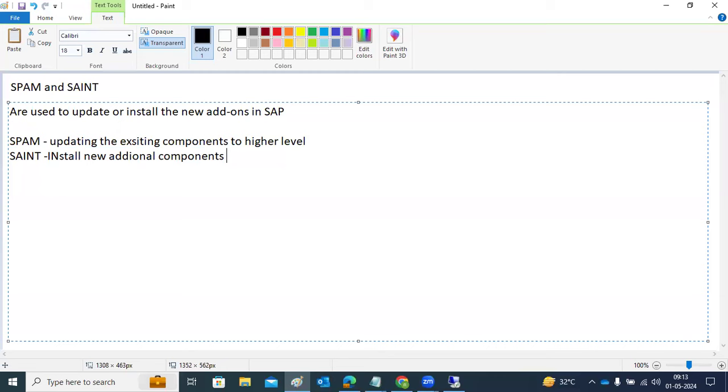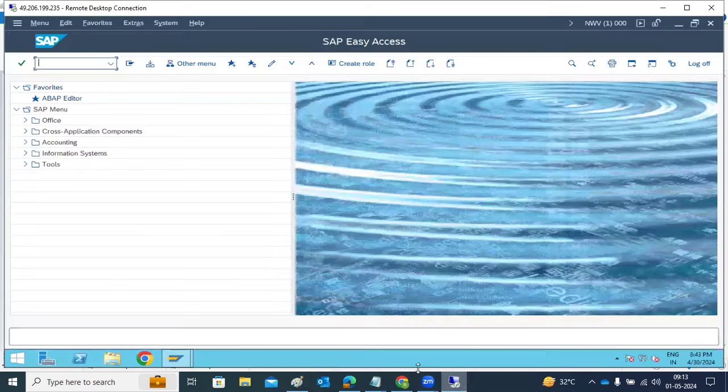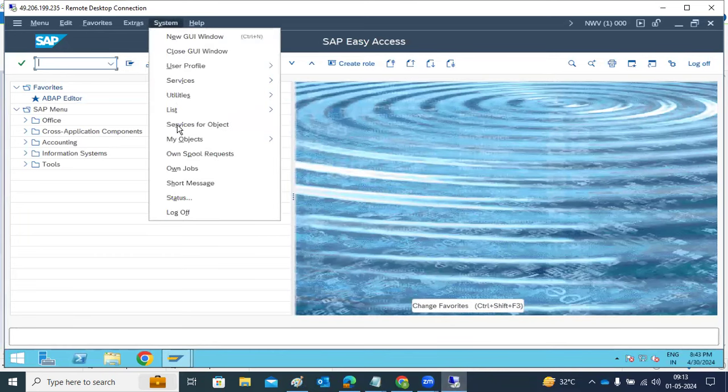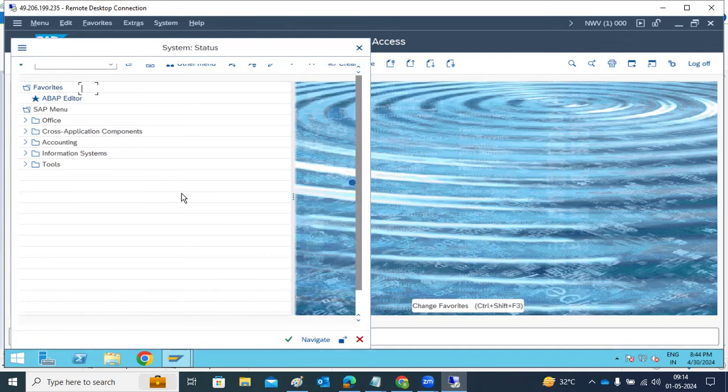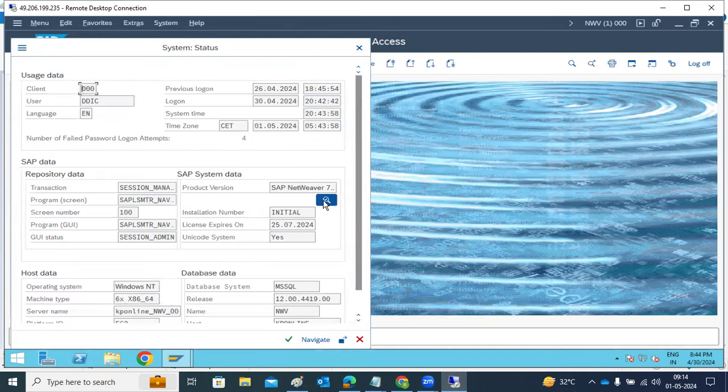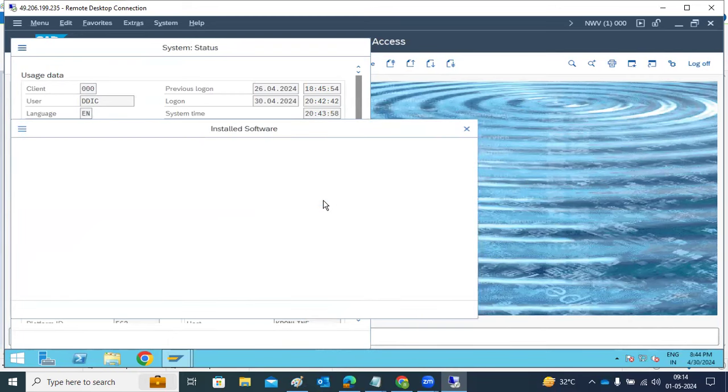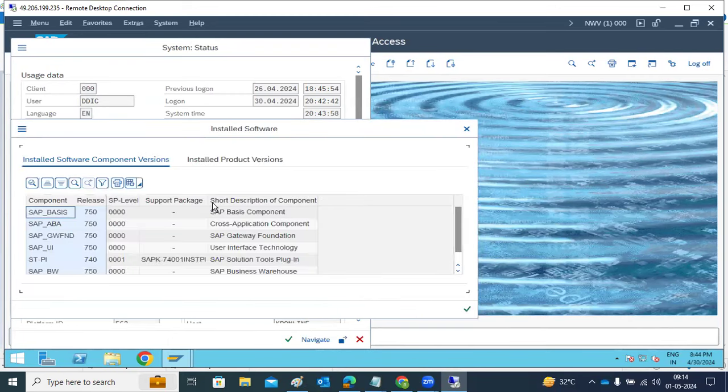So we can find out the version of the current system. If we go to System, then Status, here we can find out the existing version of the system. If you go to the NetWeaver version, the product version under system data will give you the information on what your current version is. So what is the current version? 750, 740.